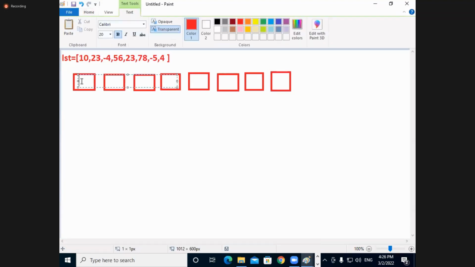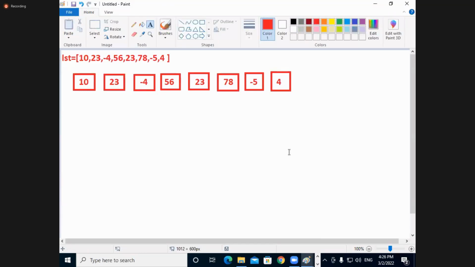Okay, very simple. 10, next 23, I will write it. Next is called what? Minus 4, and next is called 56. And I write here 23. Next is called 78. Next is called what? Minus 5. And the next is called what? 4. Right. Very good.